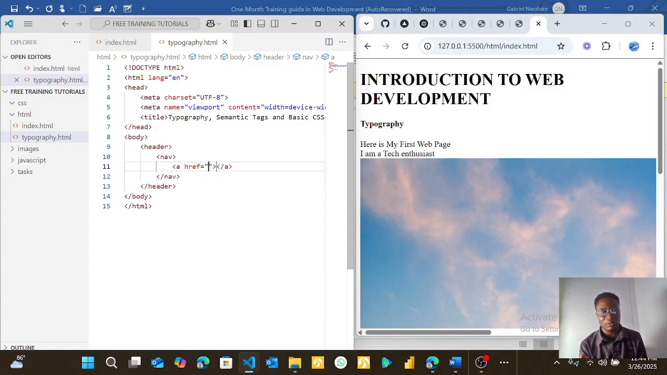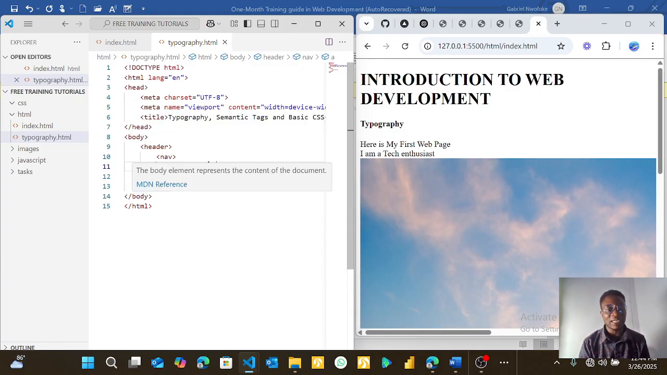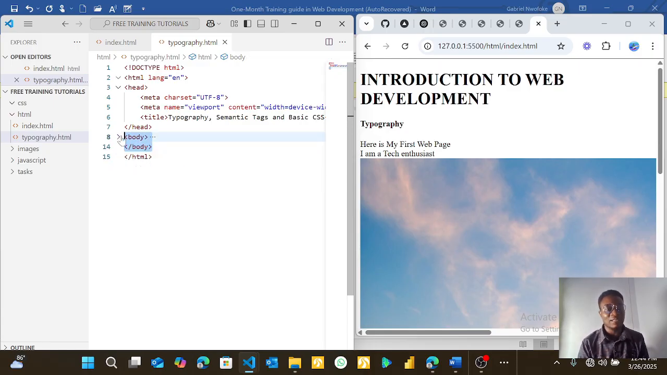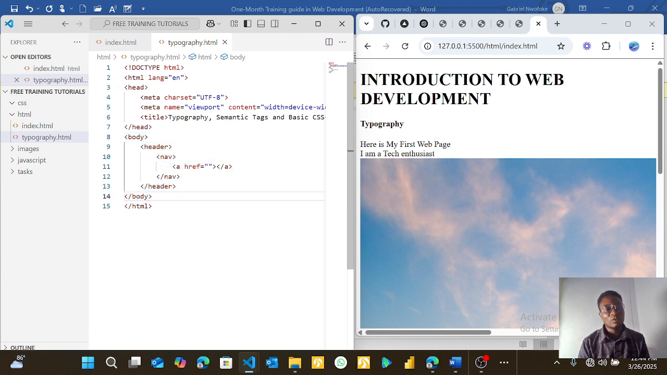Anchor tag has attributes. Now, what are attributes? In HTML, attributes give us more information about a tag, about an element. Beginning from what you have, everything you have inside the body is the body element. Between the body opening tag and the body closing tag, this entire stuff here is the body element. What you have inside the header is the header element.